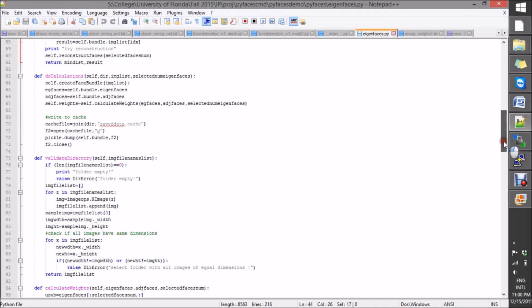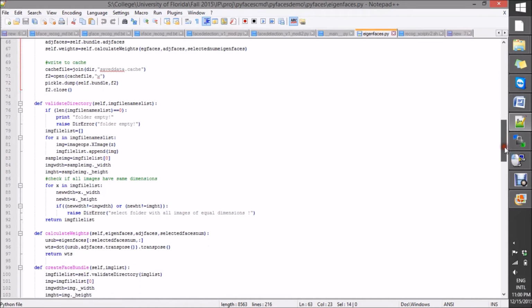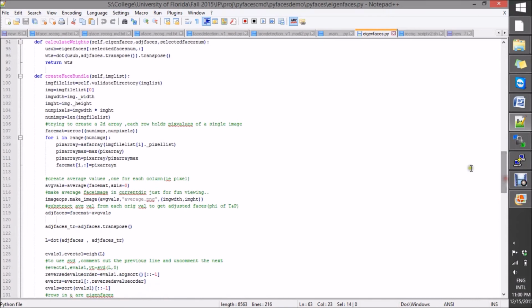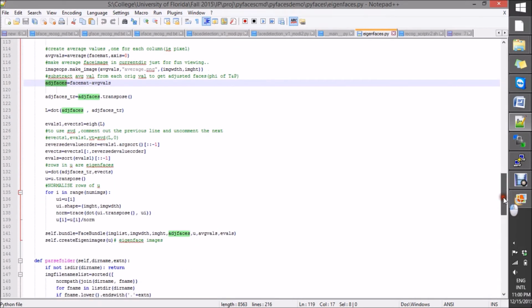It does all the calculations, like it calculates the weights and the average value, the subtracted value. So subtract the average value from each of the original values to get your adjusted face, like the ones that we saw during the presentation in the results section.